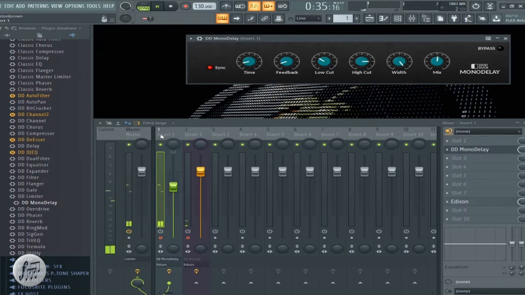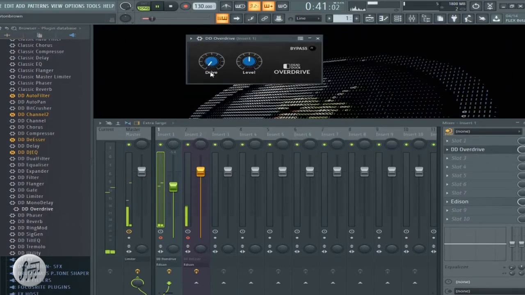Moving on next to DD Overdrive. On DD Overdrive, we have a drive knob and a level knob. This is DD Overdrive, keeping it moving to DD Phaser.